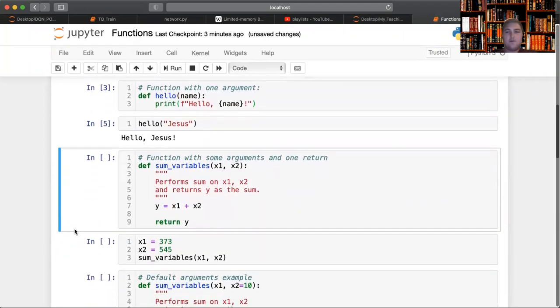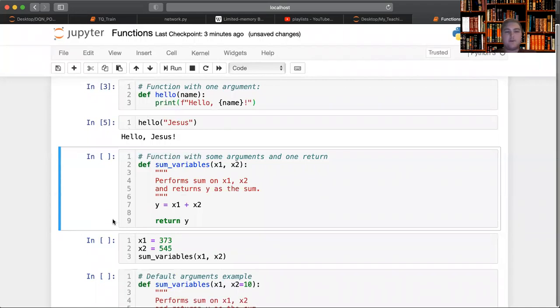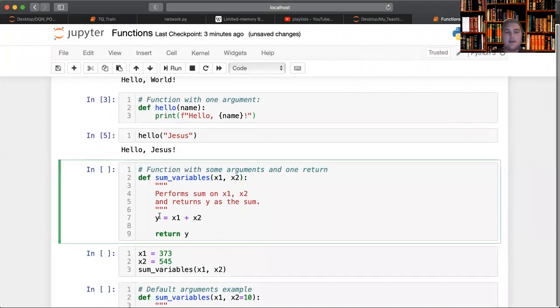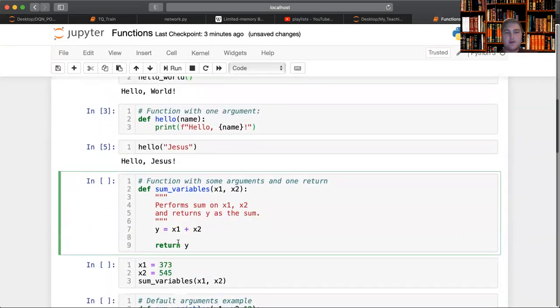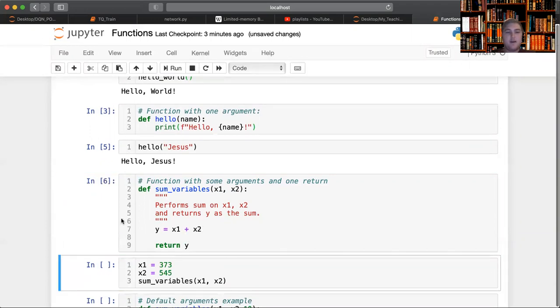So let's go to more of a numerical example now of functions. This function is called sum underscore variables, and it'll take in two arguments, x1 and x2. It'll add them up and return the result as y. In our previous functions, we didn't have a return statement. The return is important if you want to modify data: you pass in data as input, you can modify it, and then you return it. Here we're returning the sum x1 plus x2, storing it in the variable y and returning y.